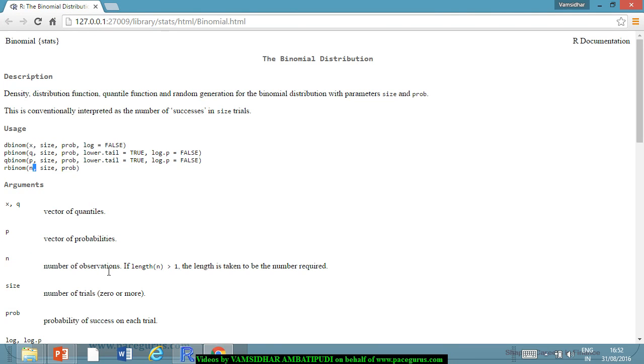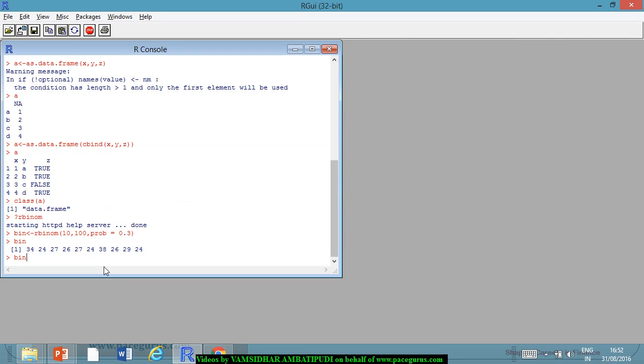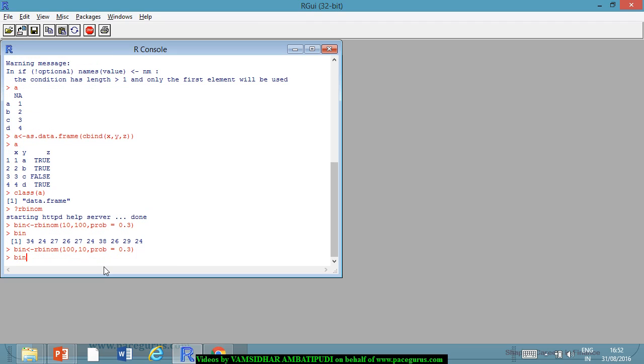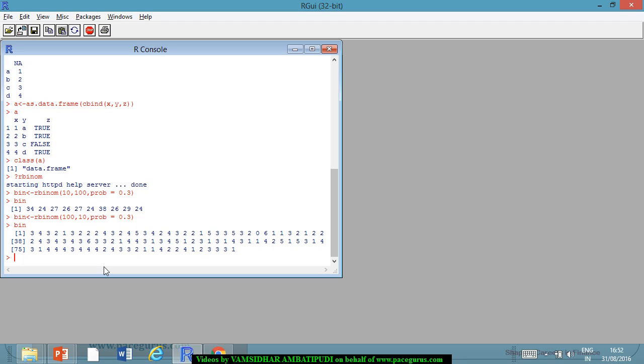N is the number of observations. So let me put it the other way then. Initially, let me say the experiment would be performed 100 times, and out of 10 trials, 30% is the probability of success. So this is the way I got all my bin values.